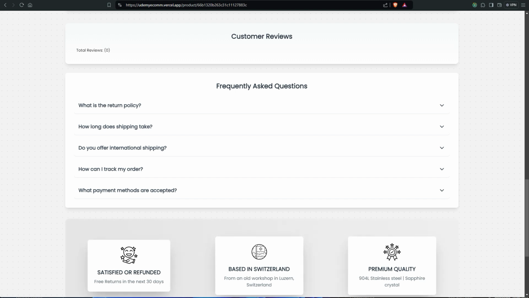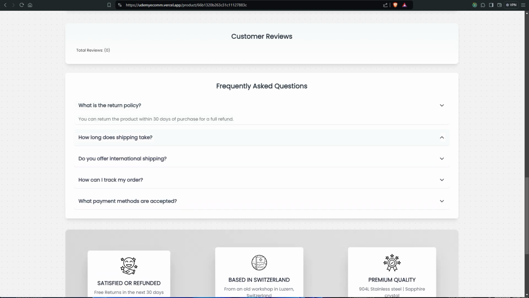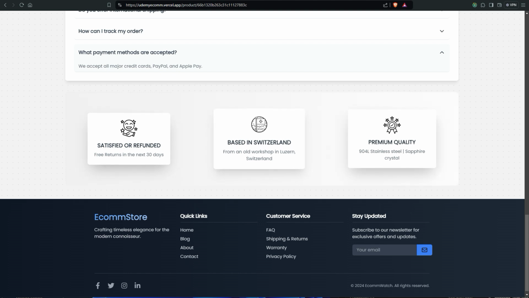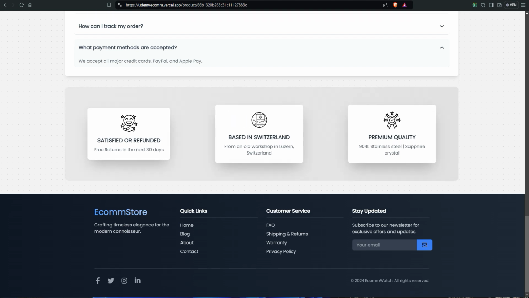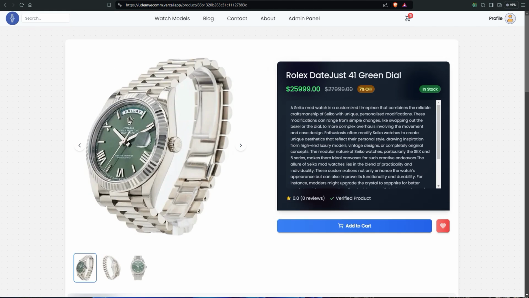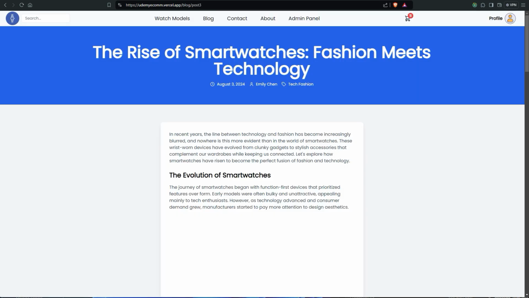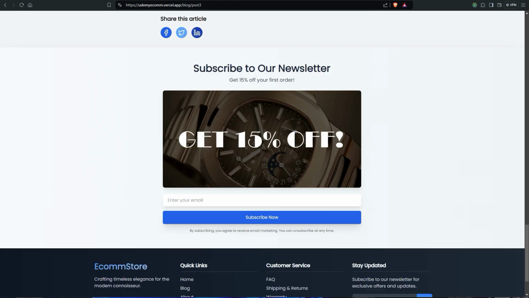So now let's go to the next section over here. We have this accordion with a few questions, and we have this section over here too, and the footer, of course. So now let's go to the next one. Let's go to the blog. So this is our blog page. You can add more blog posts over here. You can read them all. All right, this is fully working.